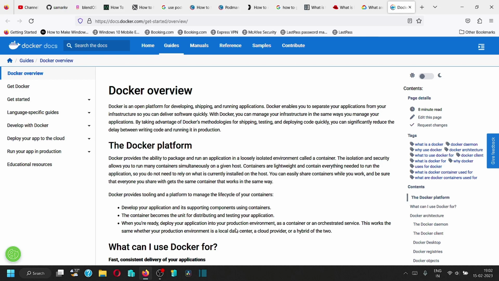So let us start. Docker is an open platform for developing, shipping and running applications. Docker enables you to separate your applications from your infrastructure so that you can deliver the software quickly. With Docker, you can manage your infrastructure in the same way you manage your applications. By taking advantage of Docker's methodology for shipping, testing, and deploying the code quickly, you can significantly reduce the delay between writing the code and running it in production.